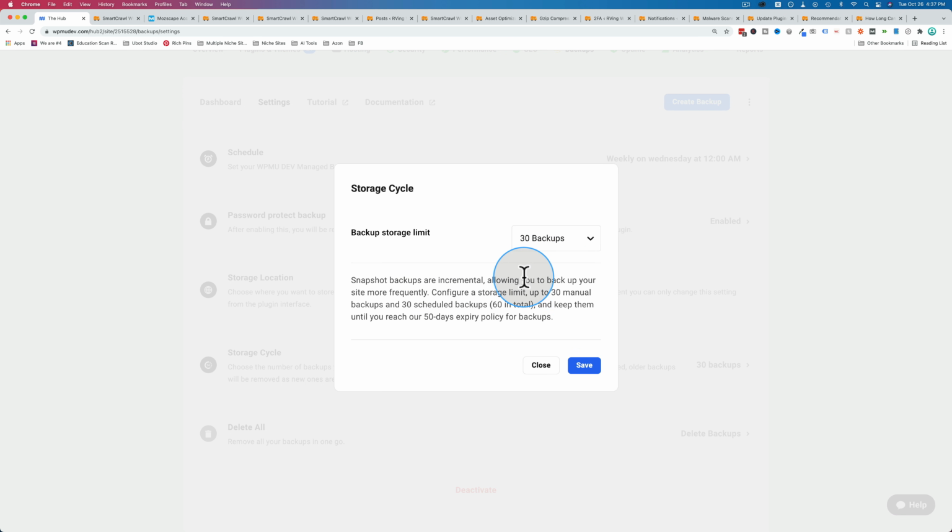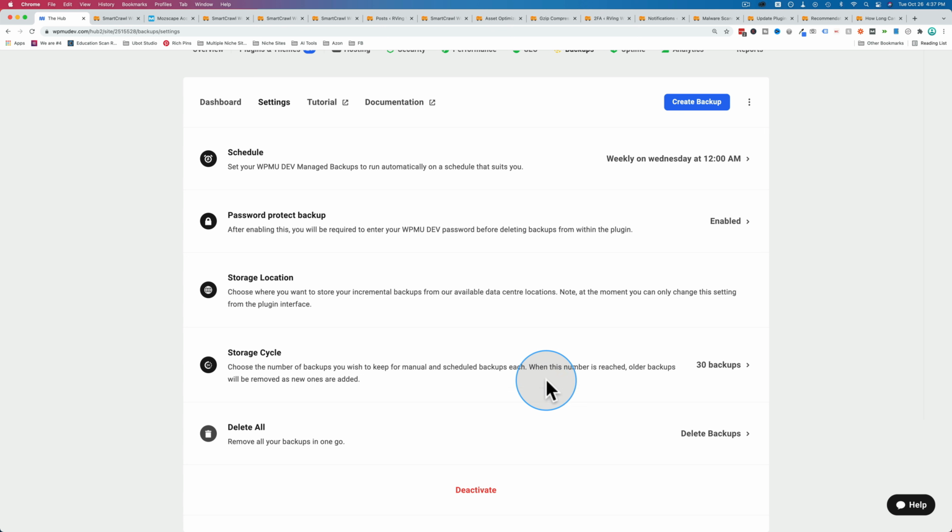And so the backups on WPMUDEV are incremental. That means the first backup that's made is your entire site. Following that, only the changes are backed up, which helps you from using up too much storage, because only bits and pieces are backed up for future backups. And it also makes it so backups take a lot less of your server resources whenever they're done. So that's pretty handy. Then delete all backups deletes them all.